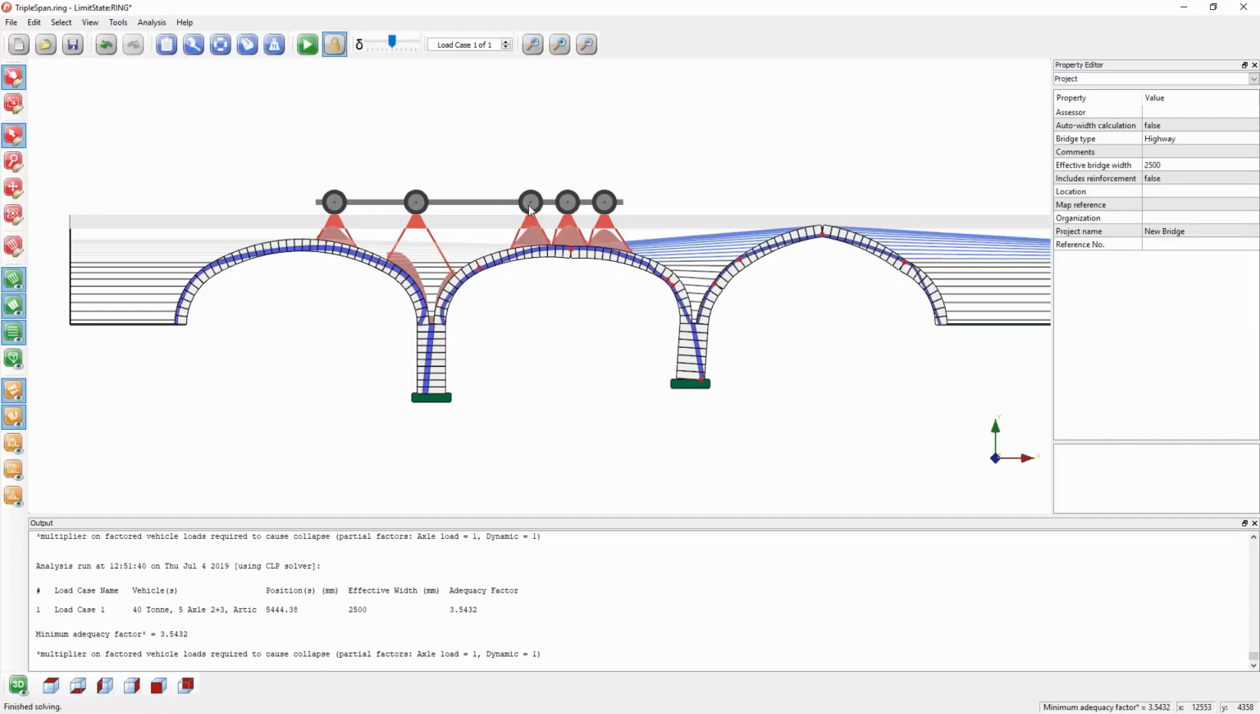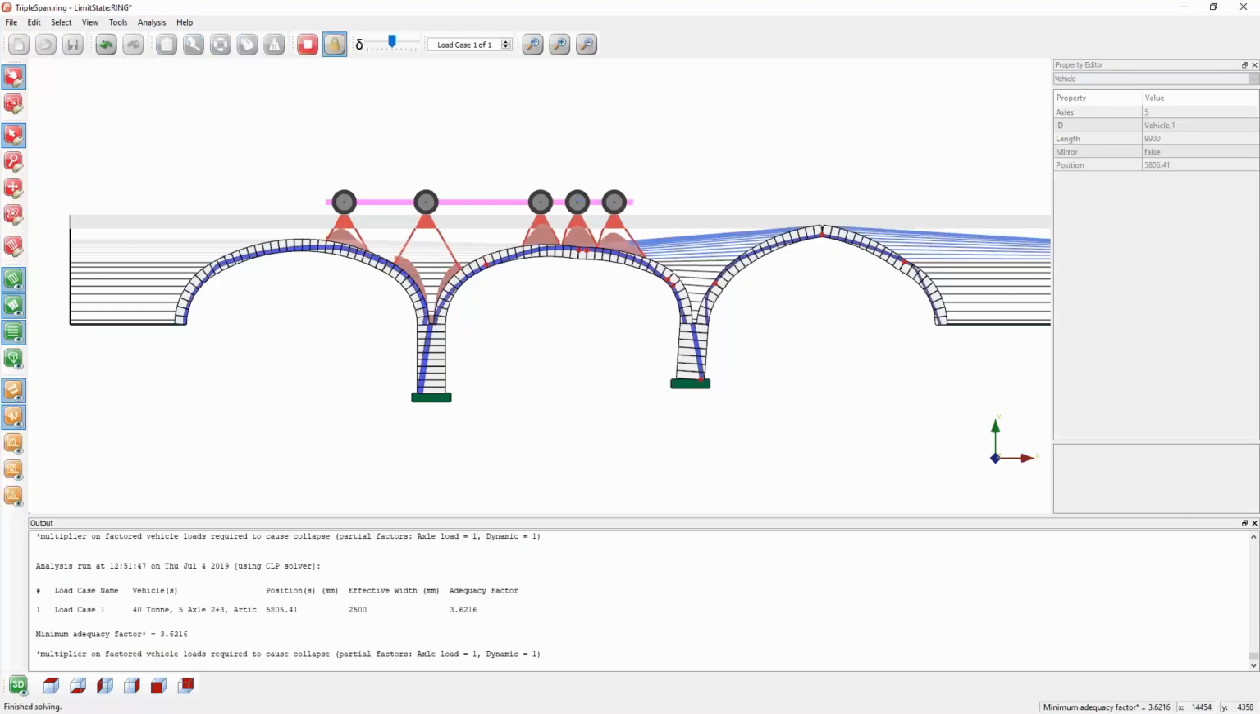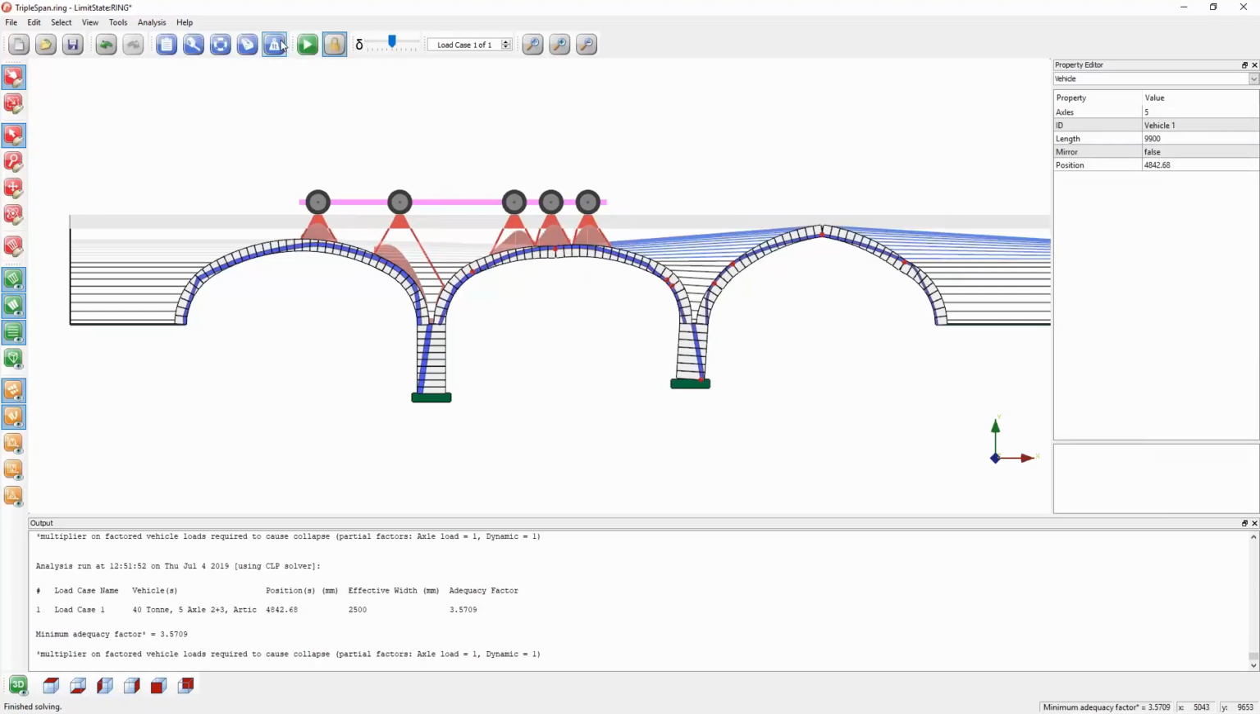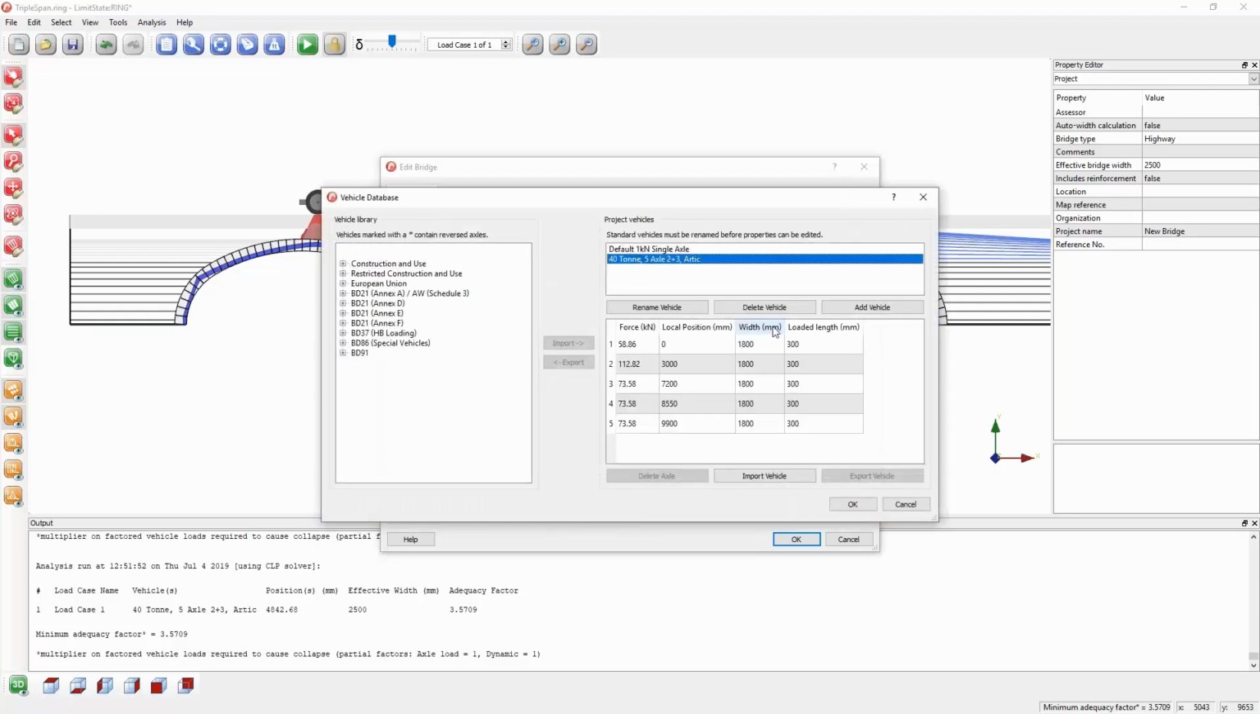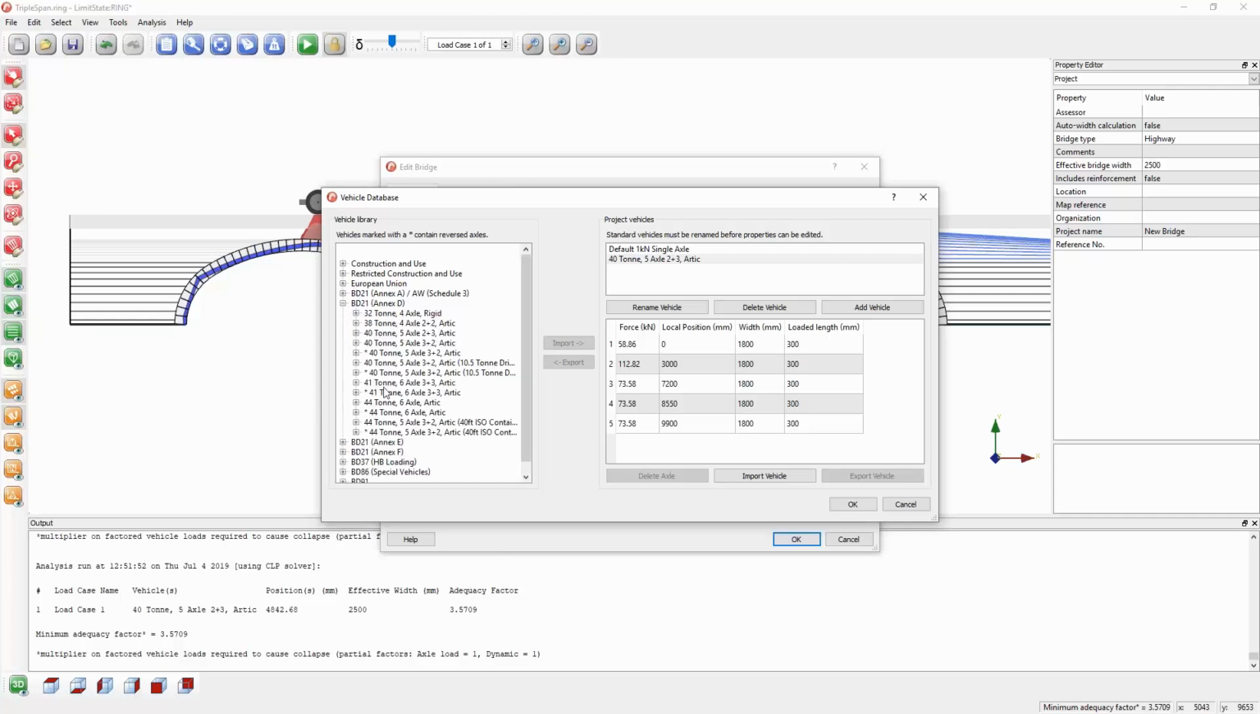Or there's a function in the software where I can actually just traverse the vehicle right across the bridge, and it will tell me what the minimum adequacy factor is. In this particular case, if I go to the loads dialog, I can see that I've actually got a 40-ton 5-axle vehicle, which has got a series of axle loads as shown in this dialog here. I can define any vehicles I want manually, or I can use some of the built-in vehicles in the library.